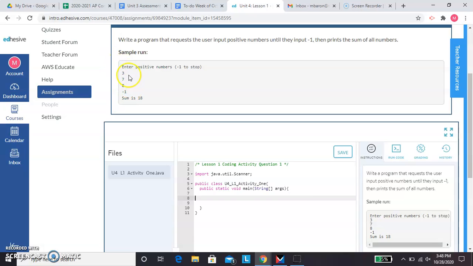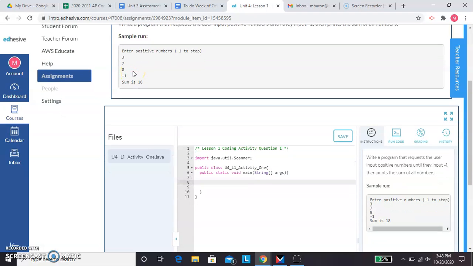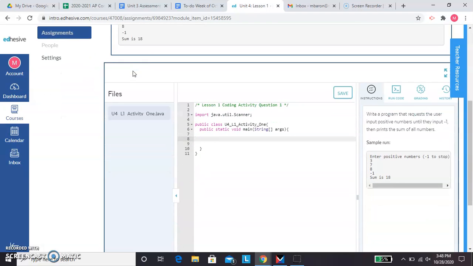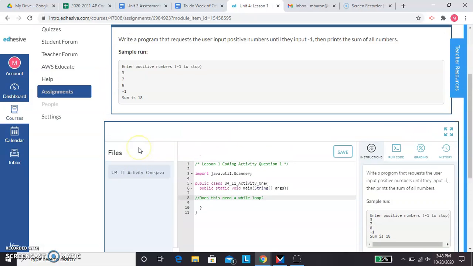So again, these numbers are inputs. Your program should sum them all together, and it should be able to take as many as possible. The first thing that I think is a helpful question to think about, which I was always asking when we scaffolded it, was, does this need a while loop? Well, let's think about it for a second.